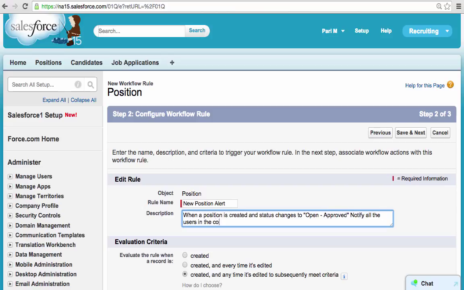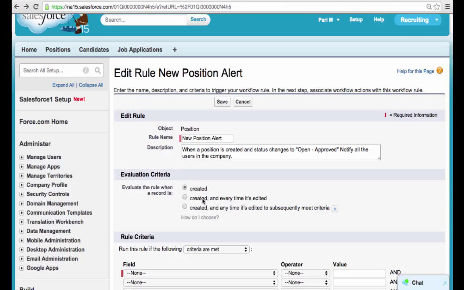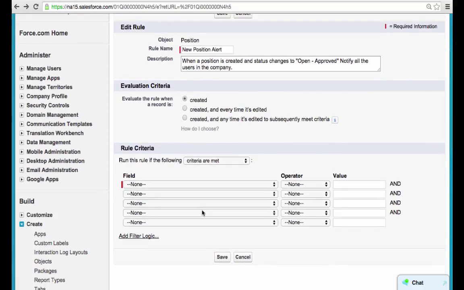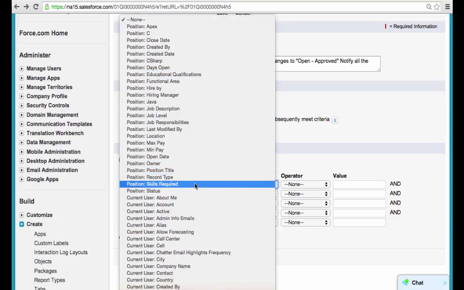There are a couple of choices of evaluation criteria: when a record is created, or every time a record is created or edited, or when a record is created or edited to subsequently meet the rule criteria. Here, in our case, the evaluation criteria would be when a record is created or edited to subsequently meet the rule criteria. And the rule criteria would be status equals open approved.